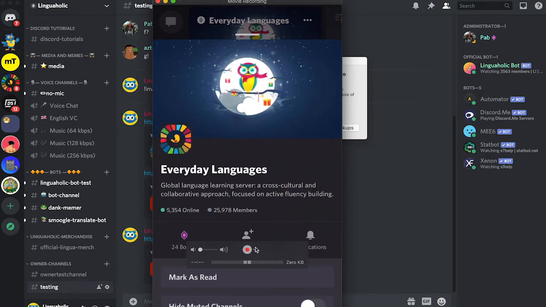So, as you can see on my mobile phone, things are much easier as far as the member count of a server goes.